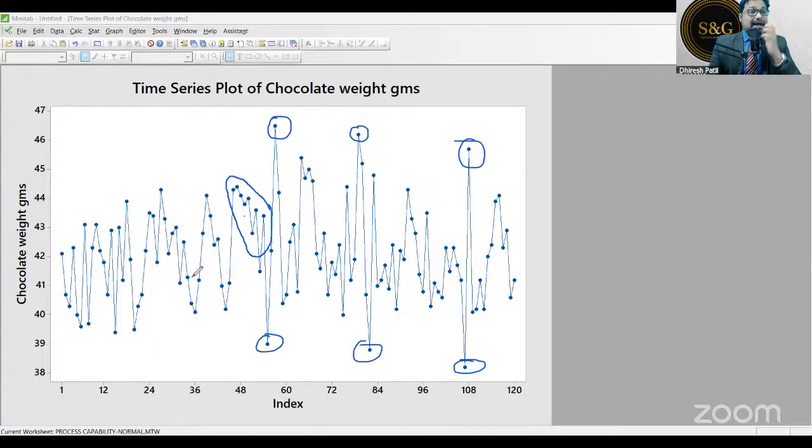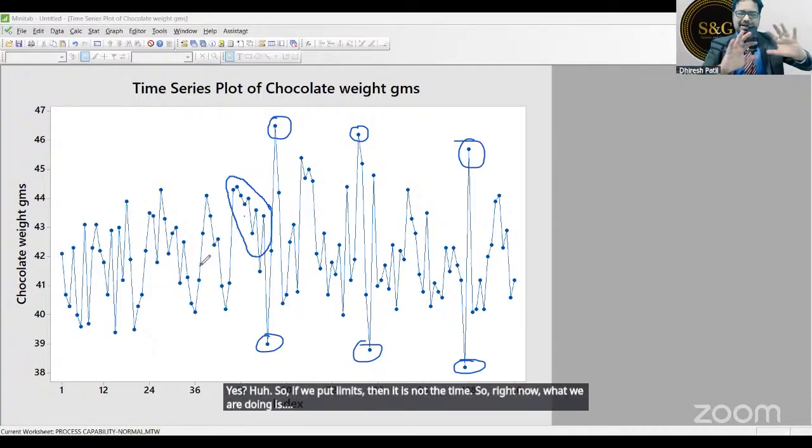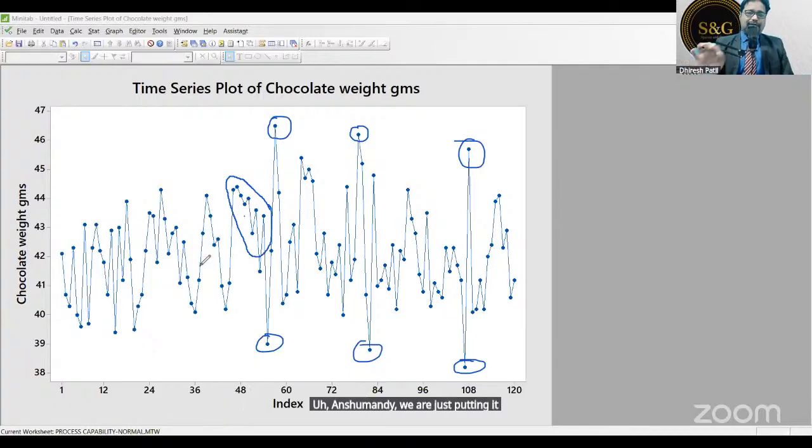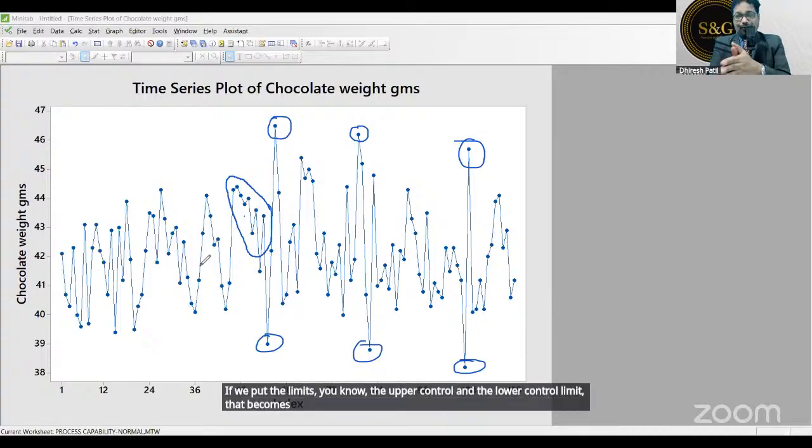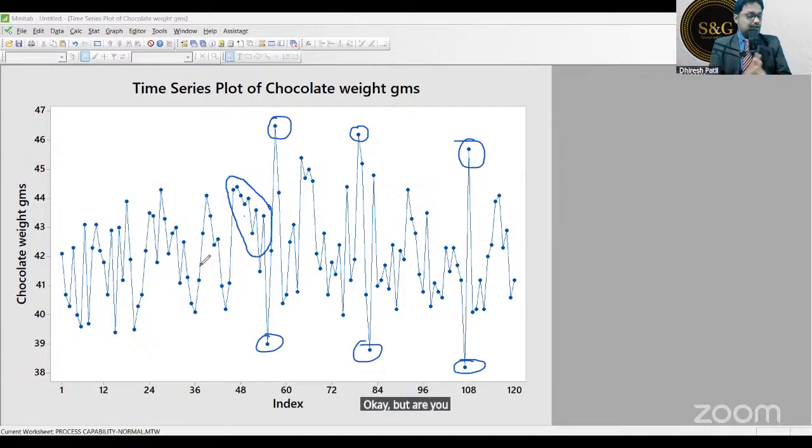So if we put limits, then it is not the time. Right now what we are doing, Anshumanji, is just putting it on the graph and observing the trend. If we put the limits, the upper control limit and the lower control limit, that becomes the control chart. We'll do it in a while. But are you clear right now? Just type yes in the chat box. यहाँ तक clear है? Just give me yes.